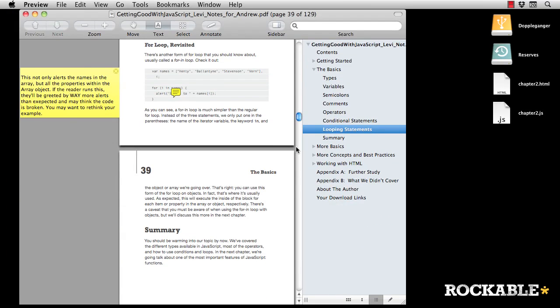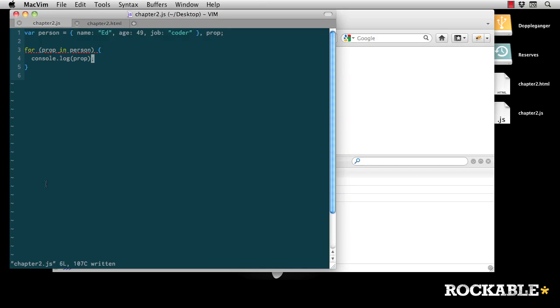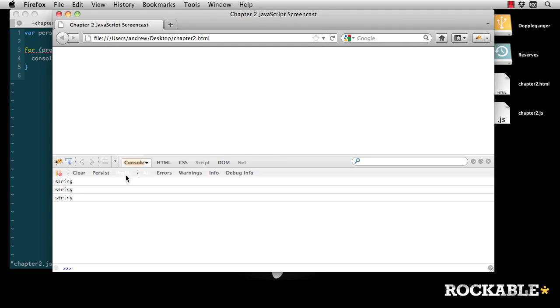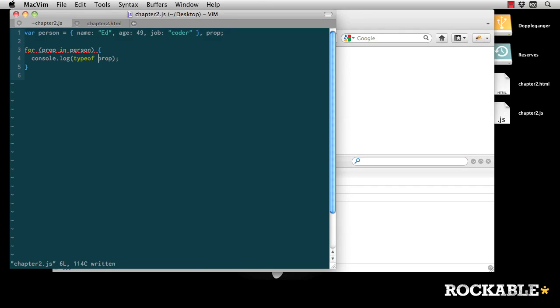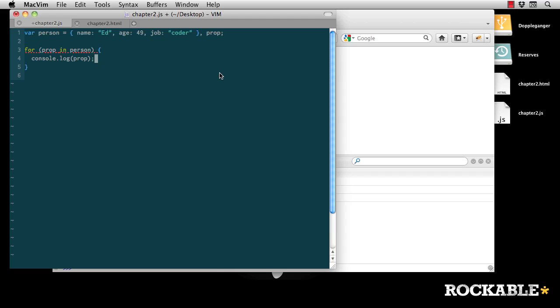If we come over here and refresh the page, you'll see we're getting name, age, and job. And those are all strings. As you can tell, if I just do typeof prop to test that, you can see those are strings. So we're getting the name of the property, basically name, age, or job here. We're getting those as strings.